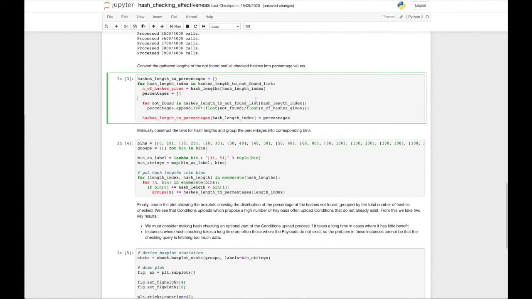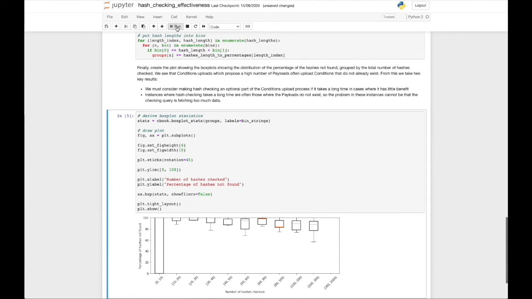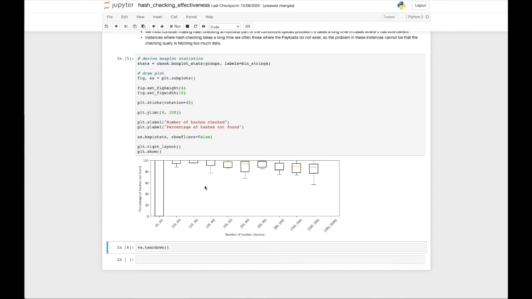So if I run these steps, I run this, and then finally I run my plotting code, and this will ultimately, as you see here, yield a box plot. And you can see that most of the time the percentage of hashes not found is actually quite high, so the optimization is doing a good job.